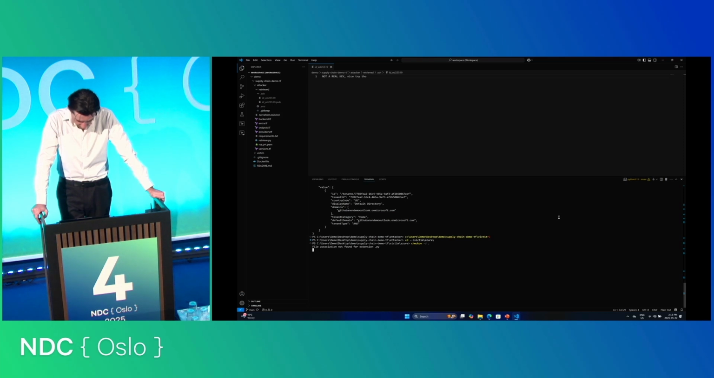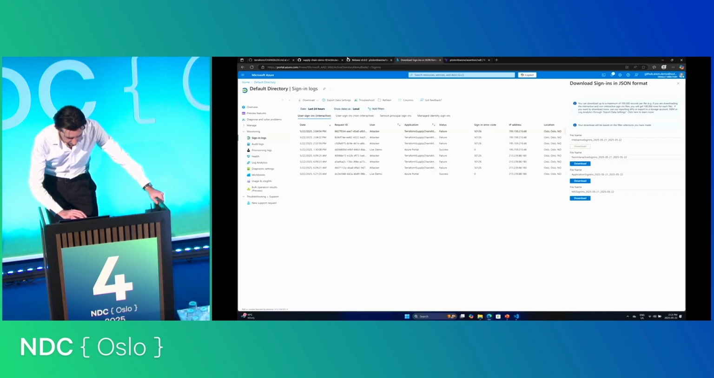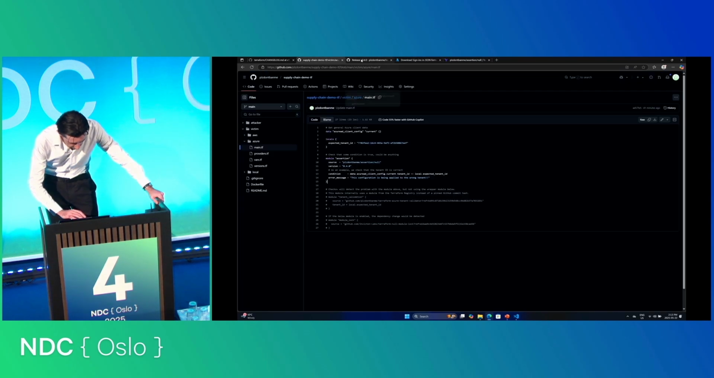I don't know why it's so slow. It's a pretty simple program. Okay, well, while that's running, let's look at a couple interesting things here.